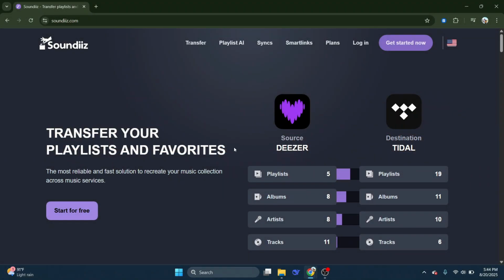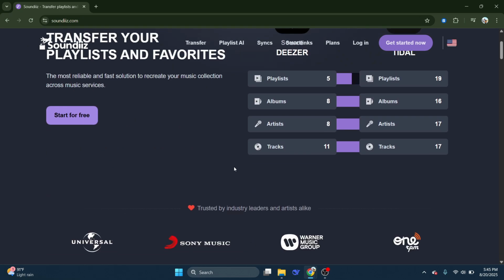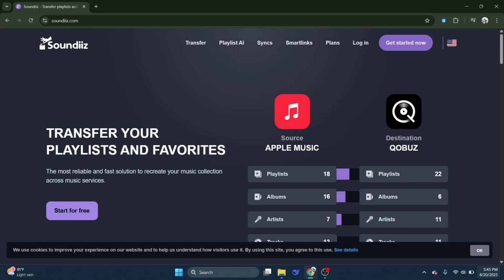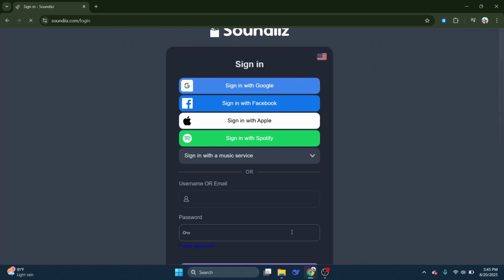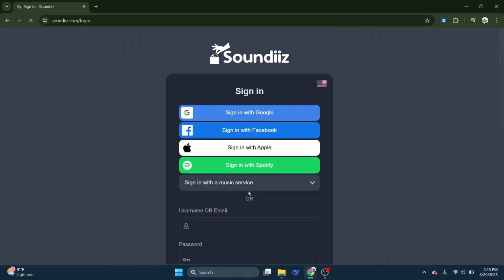The first thing you need to do is open the website soundeyes.com. Once you're on the website, click on the Start for Free button. After that, create an account using your Google ID or any other social media account.